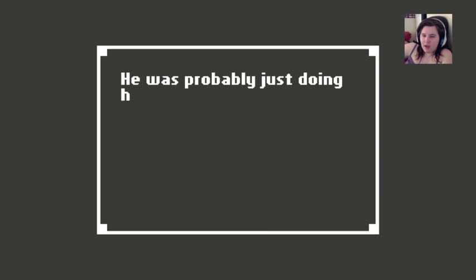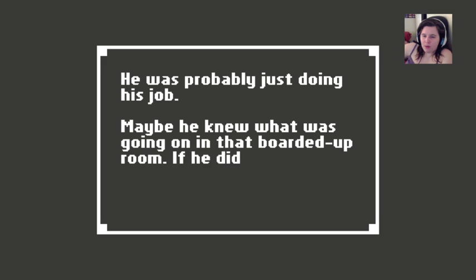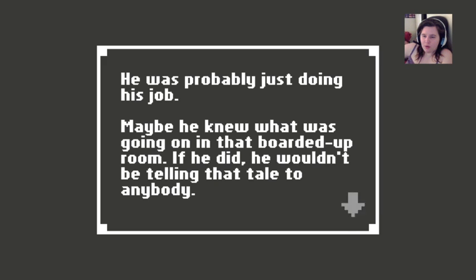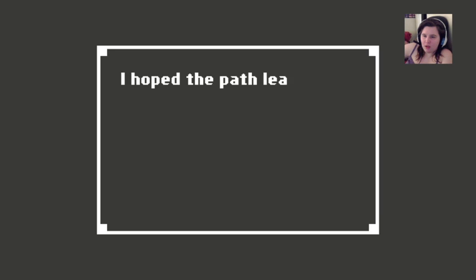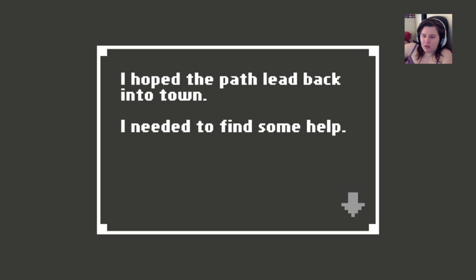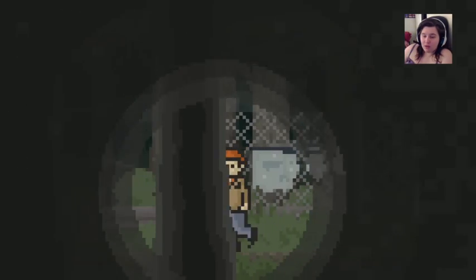That poor guard. He was probably just doing his job. Maybe he knew what was going on in that boarded up room. If he did, he wouldn't be telling that tale to anyone. I hope the path leads back into town. I need to find someone's help. You mean so you can kill them?